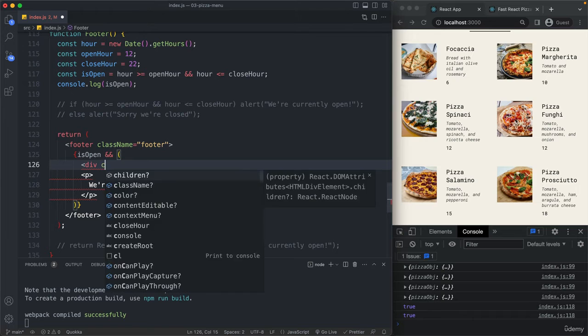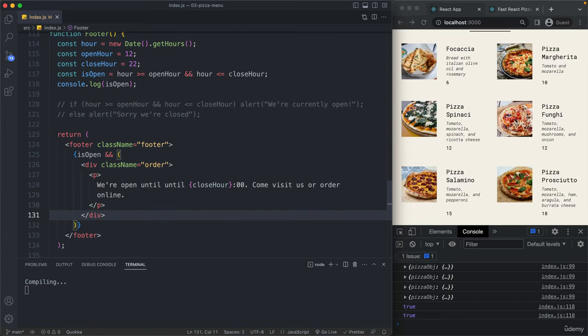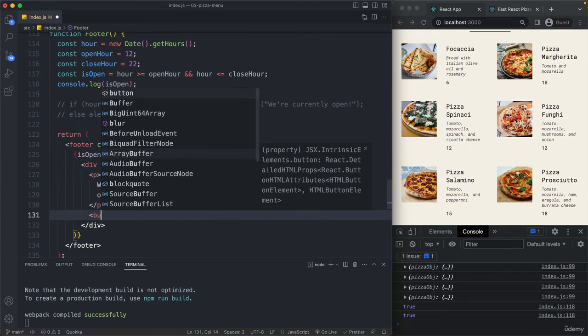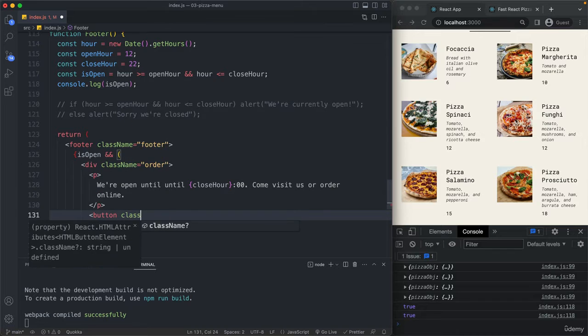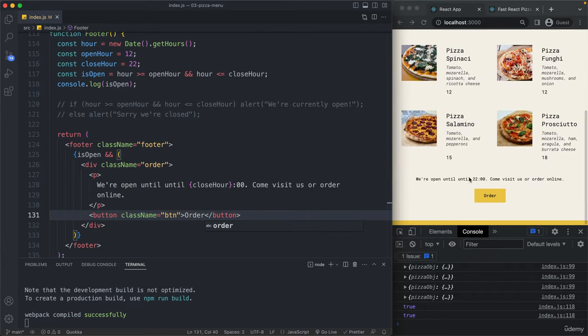So a div with the class name of order. Then let's wrap this here, and then create a button with the class name of btn order. And then we get all the styles from the style sheet that we included at the beginning. Beautiful. Now just notice here that we're doing exactly what we learned in the lecture about the rules of JSX.